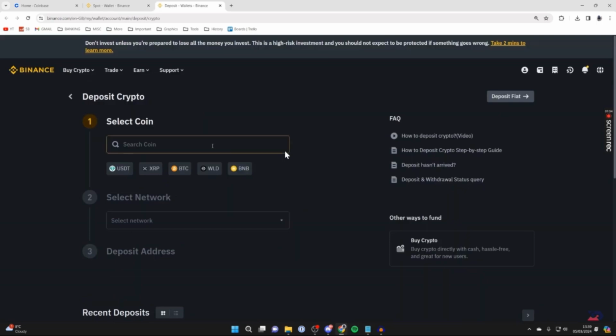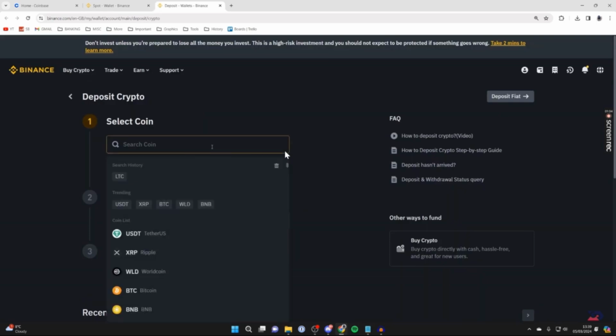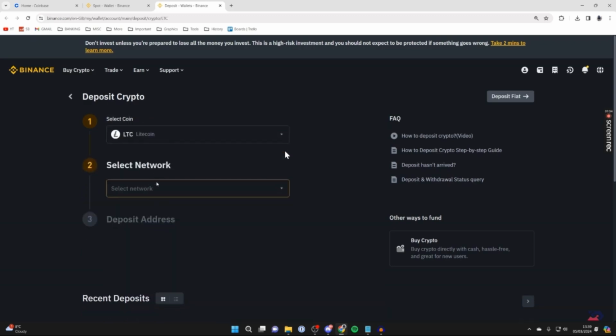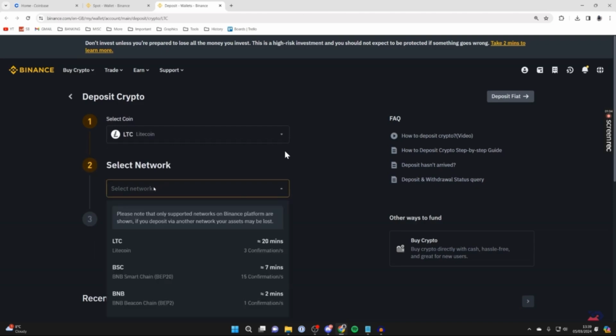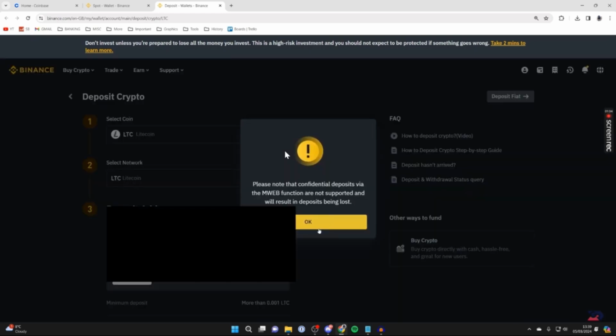So from here you need to select the coin. As you want to transfer Bitcoin, you can select Bitcoin here, or you can go with LTC. So I will go with LTC and then select the network. Click on it and from here again click on LTC, which will take 20 minutes to transfer. Click on it to select.